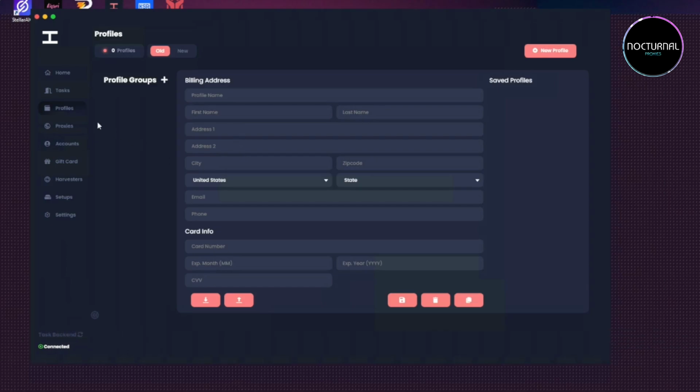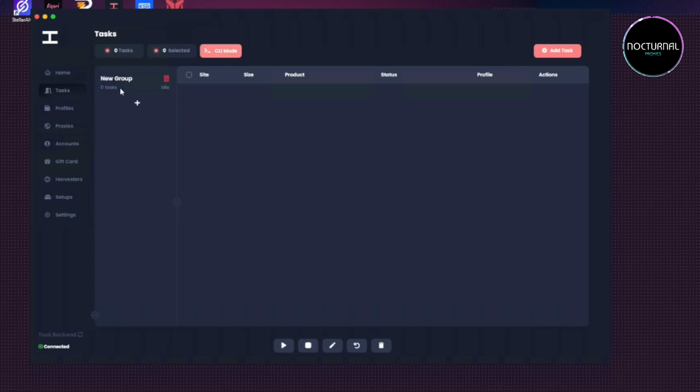Now, let's get into task creation. As you can see, I already have a group made. This is essential. Make sure you guys make a group before you try to add a task. Otherwise, it won't let you make one.